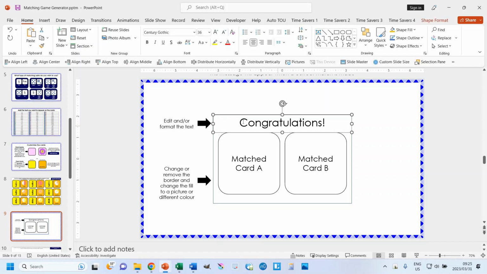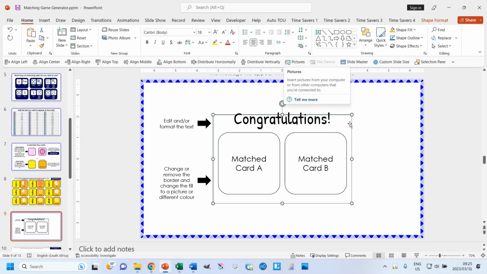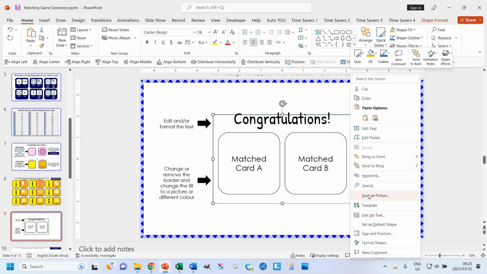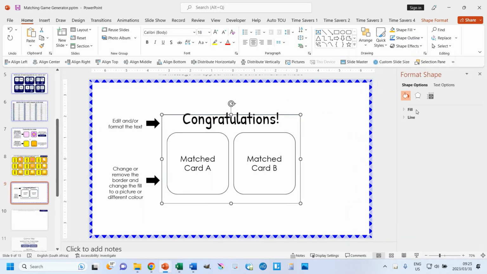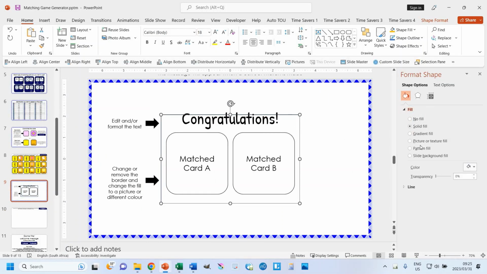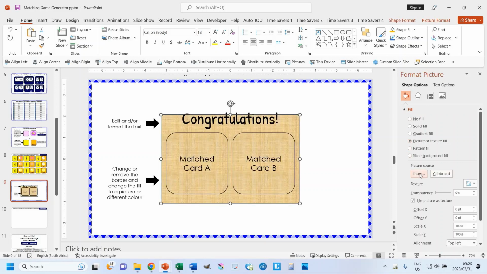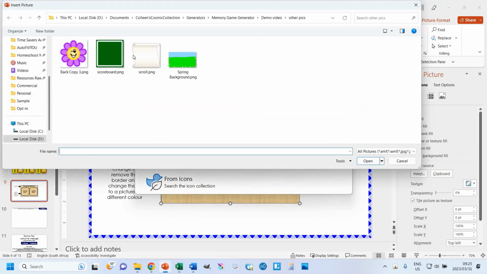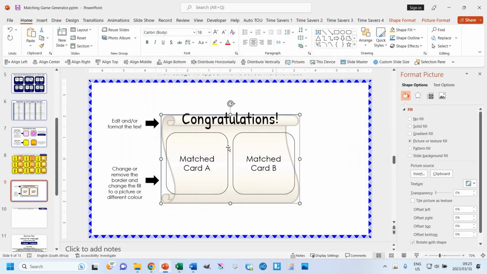I'm going to change the font over here, make it like that, make it a bit bigger, and make that a bit higher up. Then I'm going to change the background. So format the shape, and I'm going to change the fill to a picture fill and insert, then from a file, and I'm going to insert this one over here. This is what I want to have as the background for my reinforcing message.